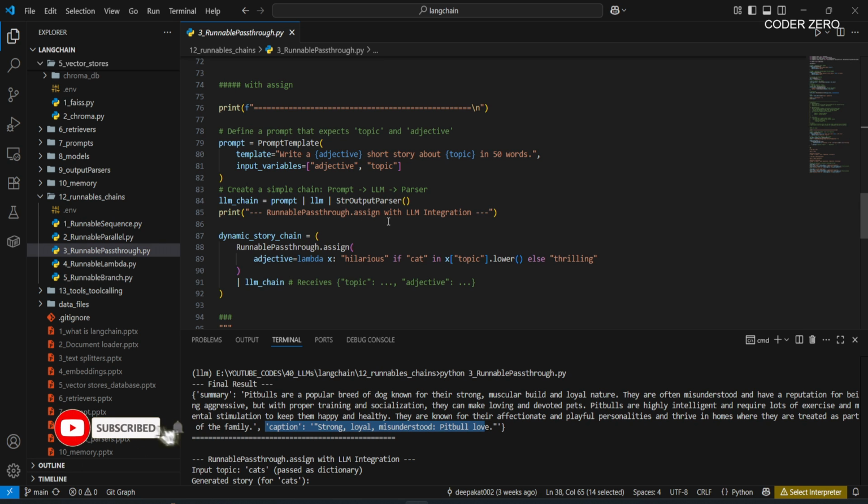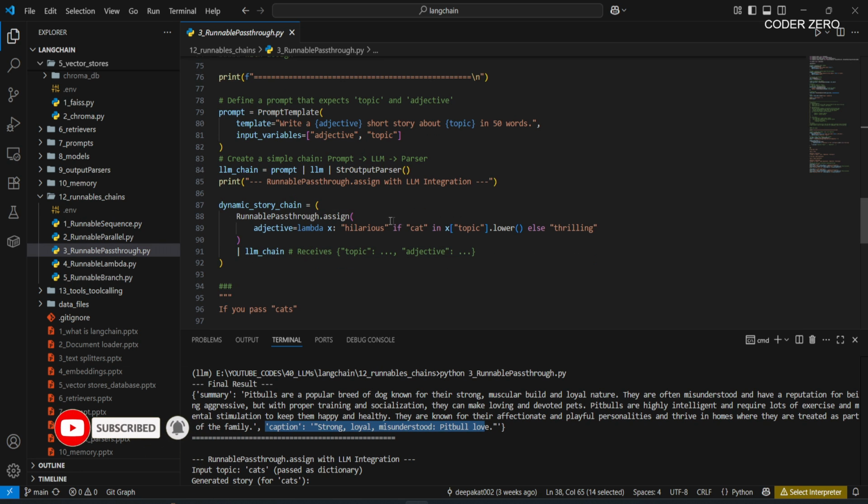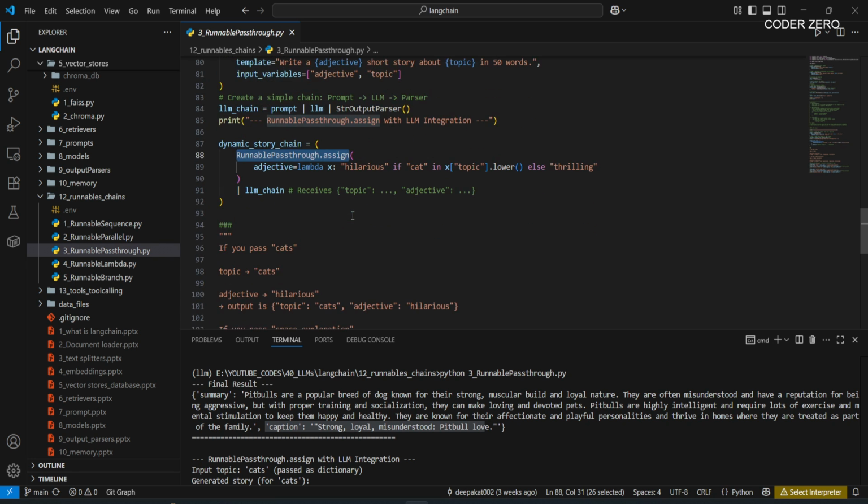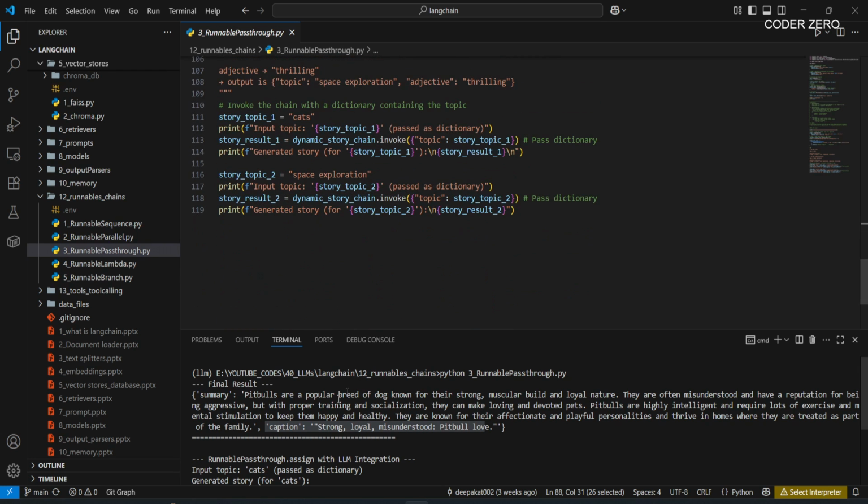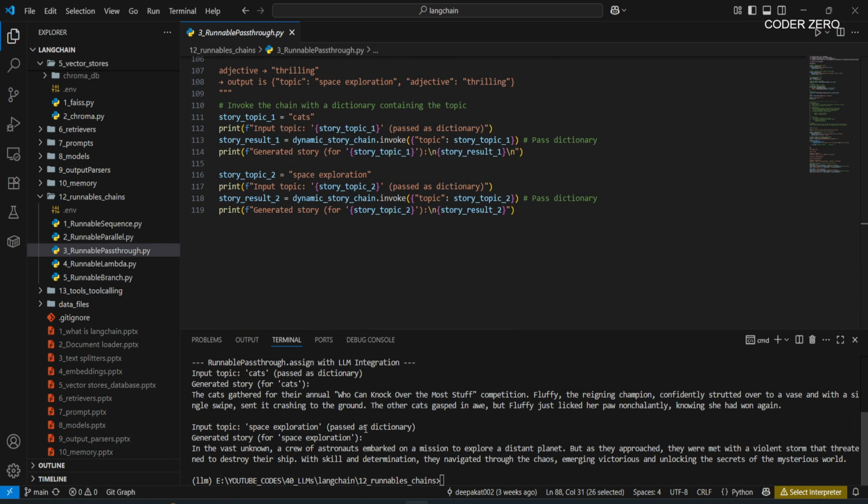So if we give the topic as cat, the adjective becomes hilarious. If the topic is anything but cat, the adjective becomes thrilling. So this is the condition we are writing here, and this is our runnable passthrough, and we are using the .assign method. So when we run this, you can see we have run the code.